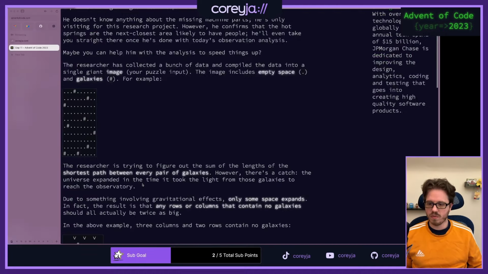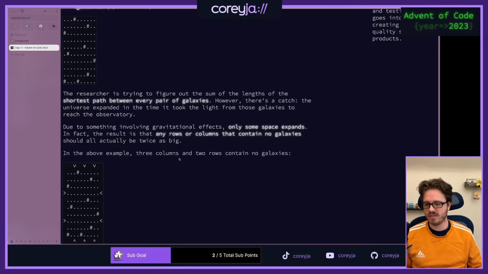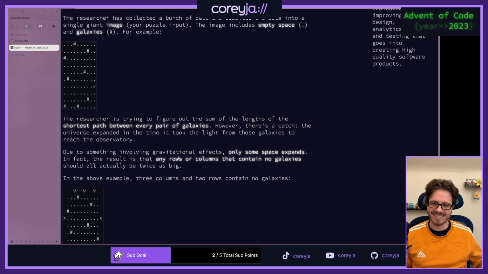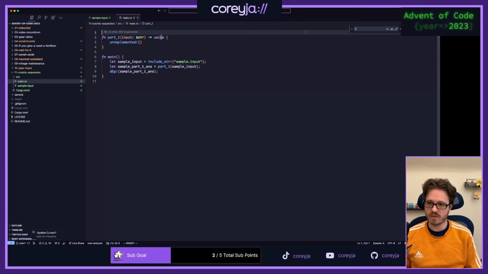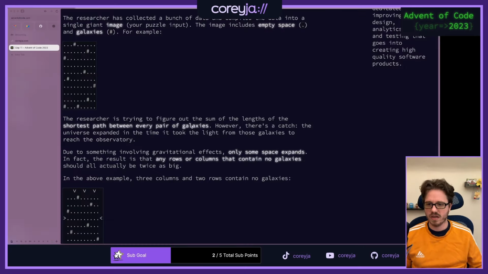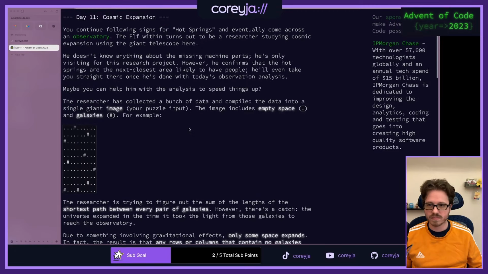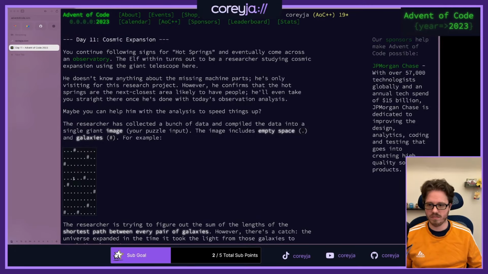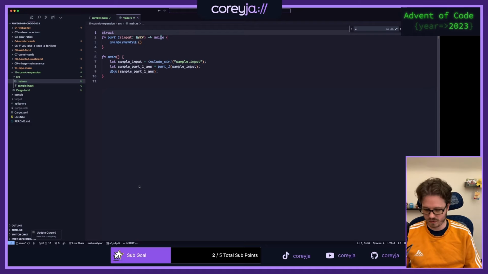So I think we want to parse this. Let's parse this into like a structure called galaxy. That just seems like a reasonable thing to do. So we're gonna have a struct called, oh wait, no, it's not galaxy. This is a universe or something. It's bigger than that. Yeah, we'll call it a universe or an image.